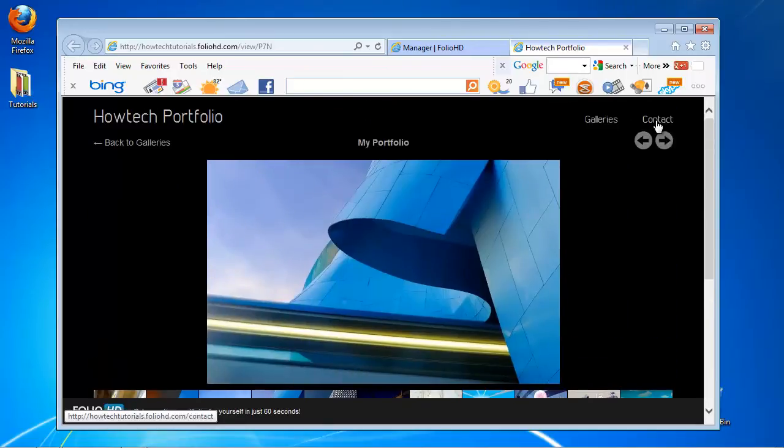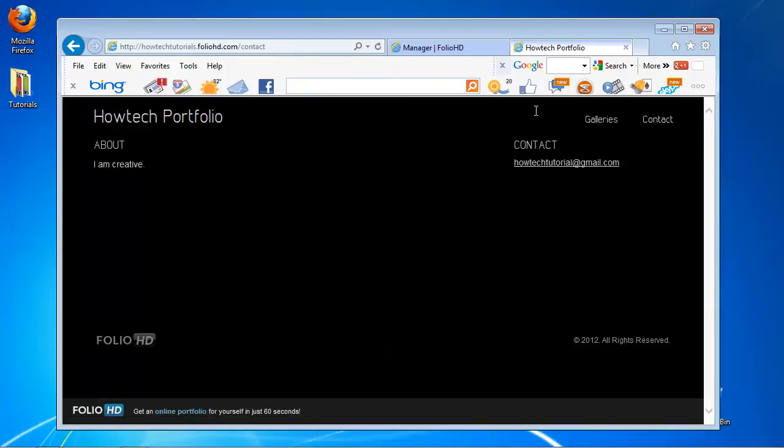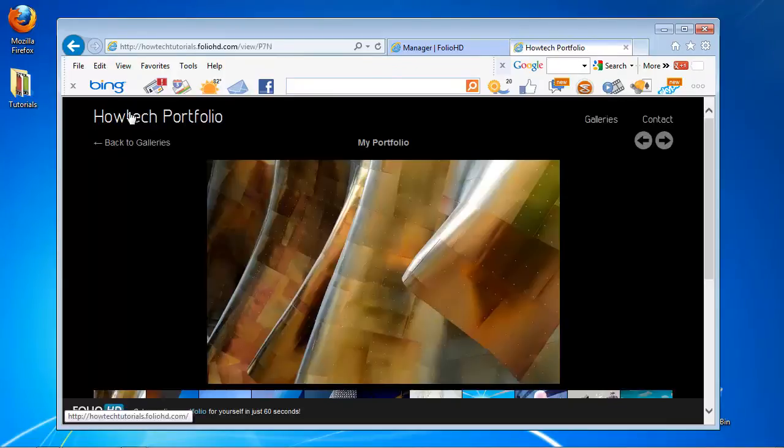Click Contact to see your data displayed. Now go back to the initial screen. Congratulations, you have created an online portfolio.